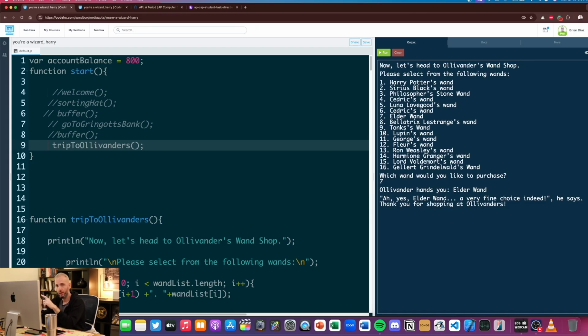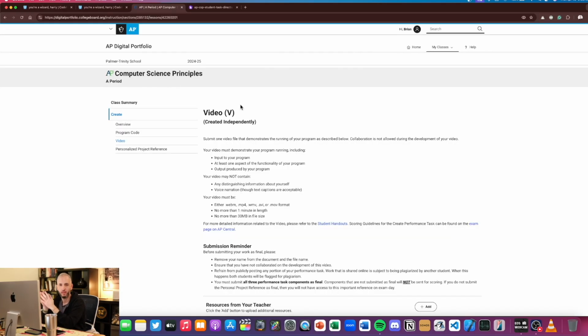So that's the program running in about 10 seconds, showing 2 different outputs based on 2 different inputs. The first time I put 1 for Harry Potter's wand, but it's too expensive. And the second time I put 7 for Elder Wand, and I was able to buy it. Let's go back to the video tab.